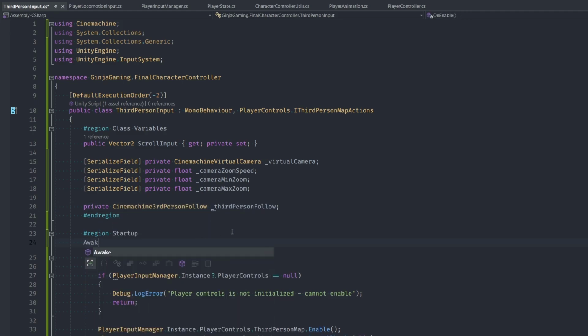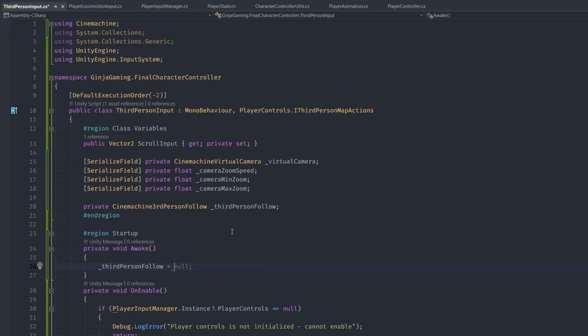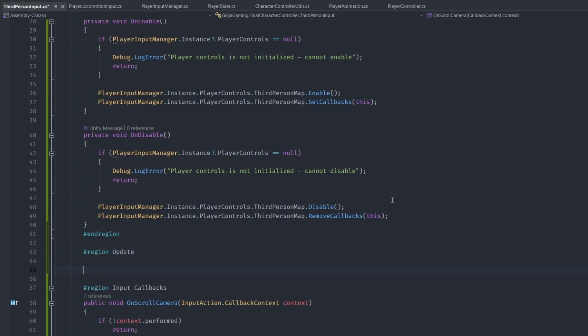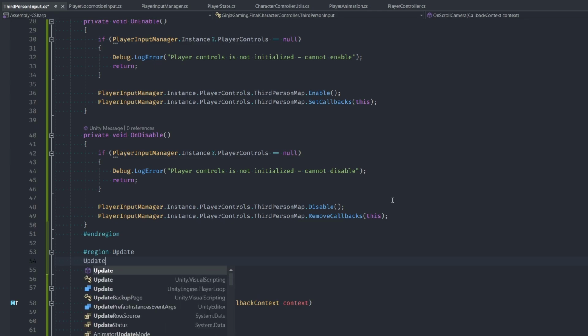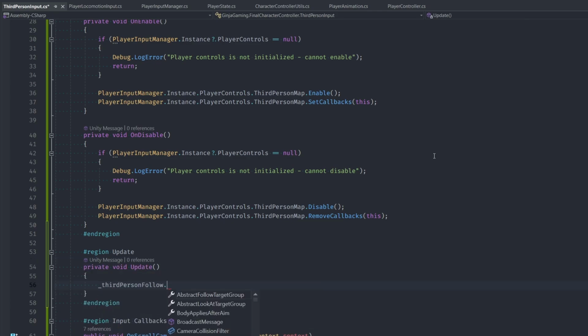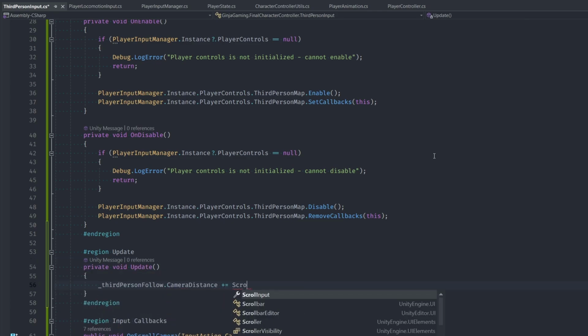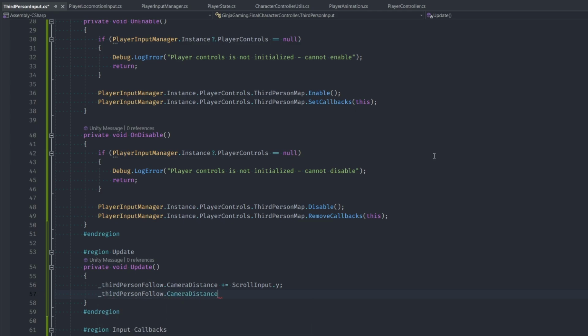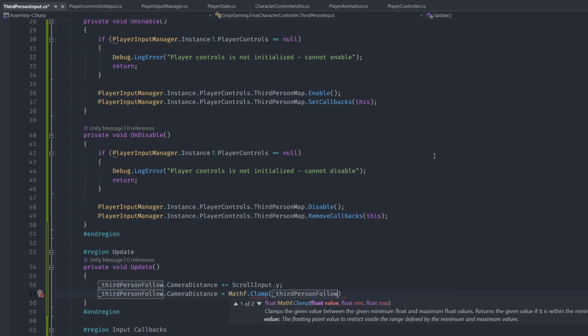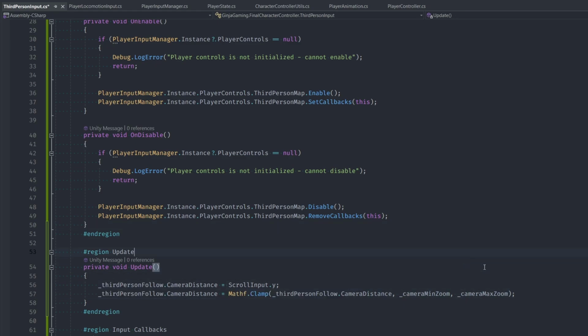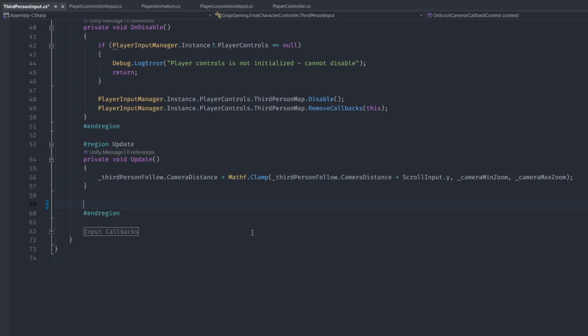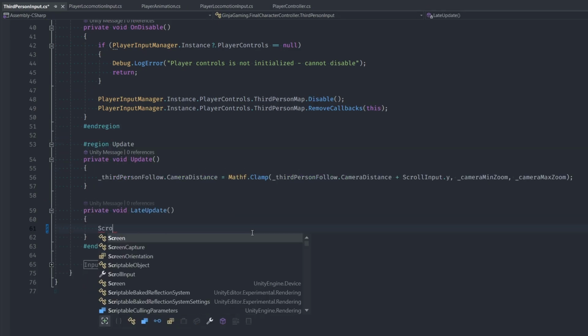So initialize this in awake, and then let's create an update function real quick. So on update, we want to change the camera zoom. So what we do is set the third person follow camera distance to plus equals the scroll input dot y. Then we're going to clamp this value to the min and max zoom. And actually, it's probably a bit more efficient to just operate once on the camera distance. So just copy this function up here. And the very last thing is let's reset our scroll value in late update back to 0.